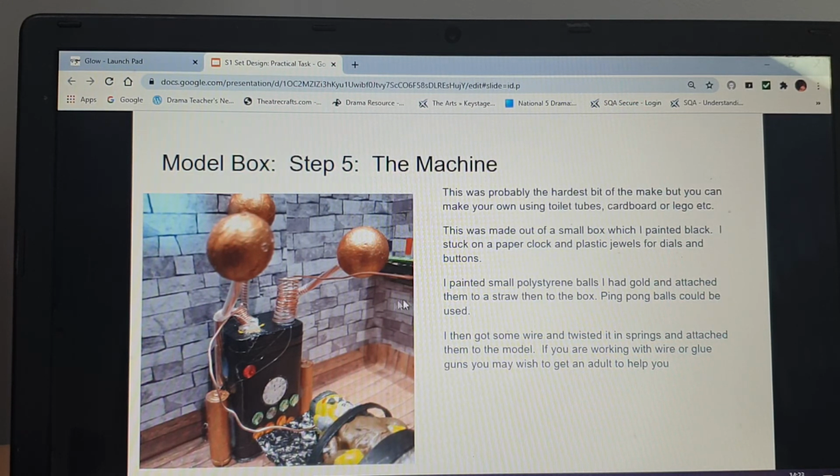And I have some gold balls there. Now they're actually balls for doing crafting, which I had in the house anyway, but you could use ping pong balls, etc. Or yeah, again, you can make a wee ball out of paper mache, okay? And what I did is then painted them gold and then put them on the machine with straws, okay? And I managed to get a hold of a bit of wire, just to show the springs and bits of the machine.